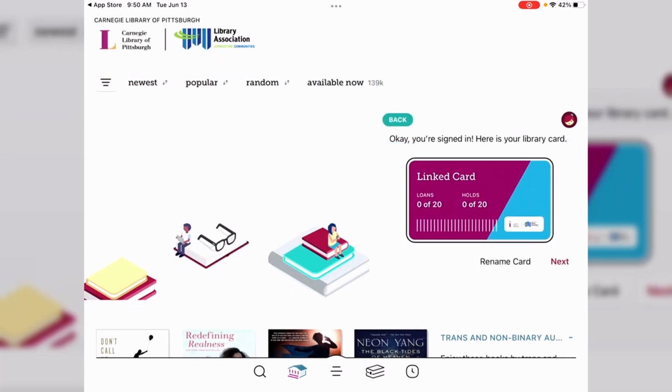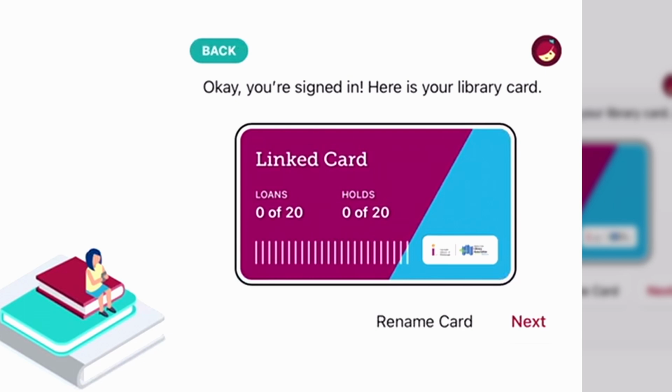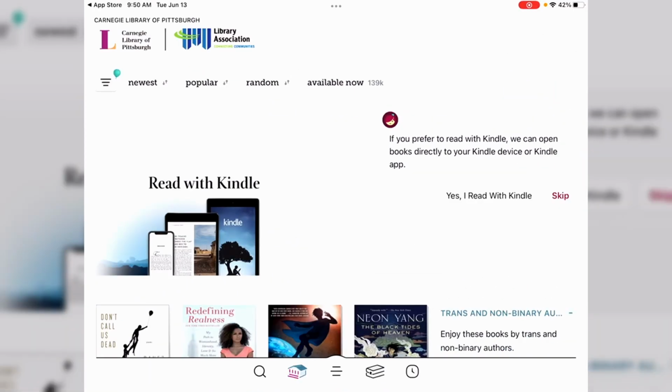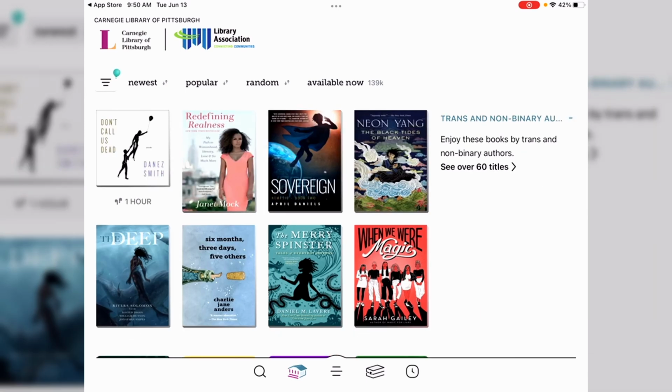So here you have your library card, and you can see that you can loan out 20 items at one time and also place on hold at once 20 items. So here we'll say next, and it will prompt you if you prefer to read with Kindle or not. So I will say skip. And now we are ready to begin browsing.